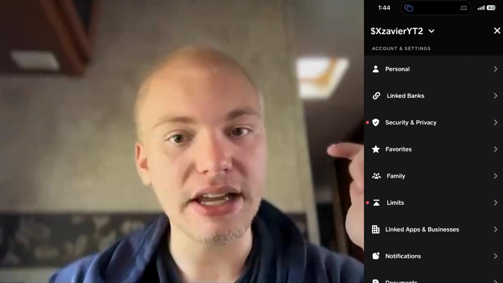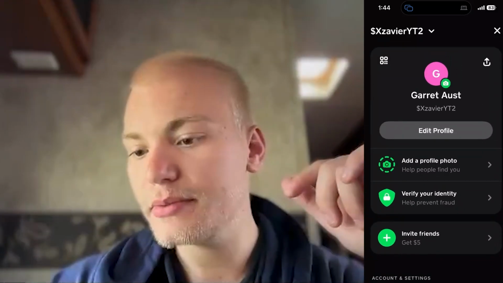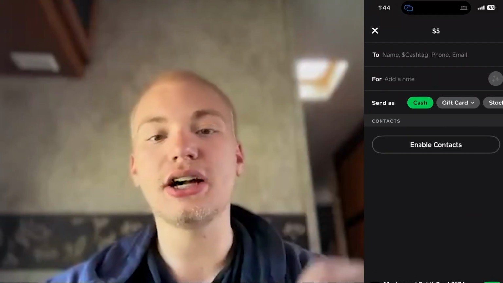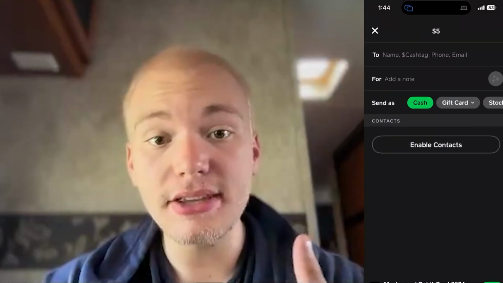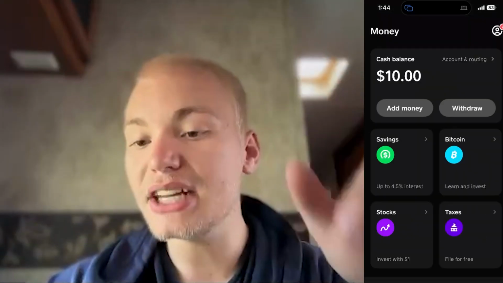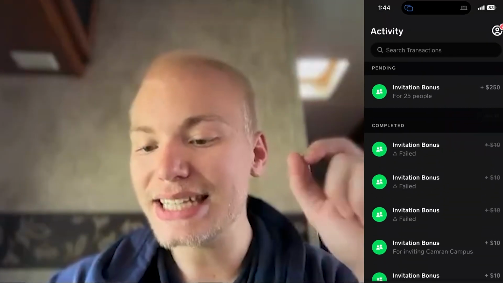After that, you're going to want to make sure you have a linked bank or a debit card or a credit card. It does not matter. And then after that, hit this cash button right here in the middle, hit $5, and then pay someone in your contacts. It doesn't matter who. You could pay me, you could pay my Cash App, I'll go ahead and refund you. And then what's going to happen immediately after that is that you're going to get a free $10 added to your balance.